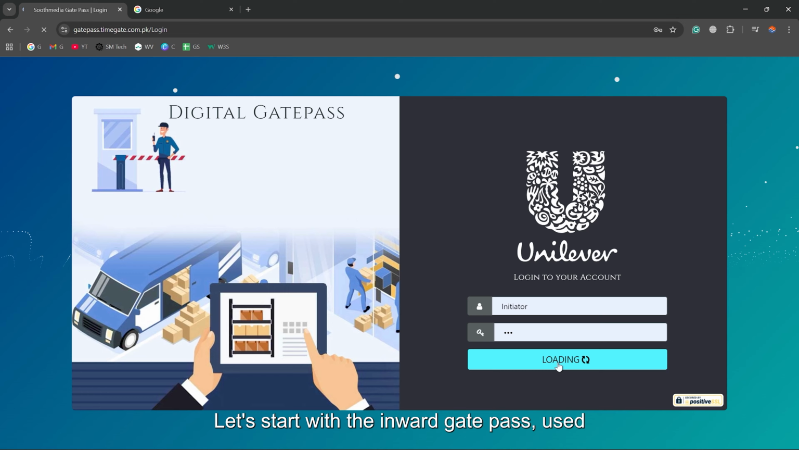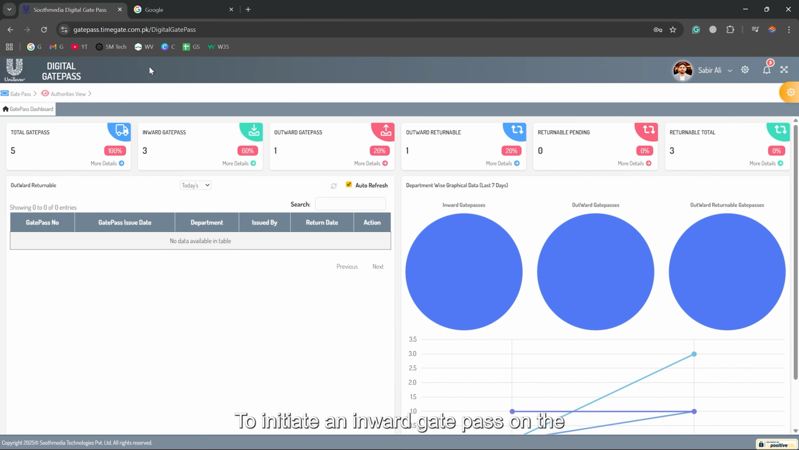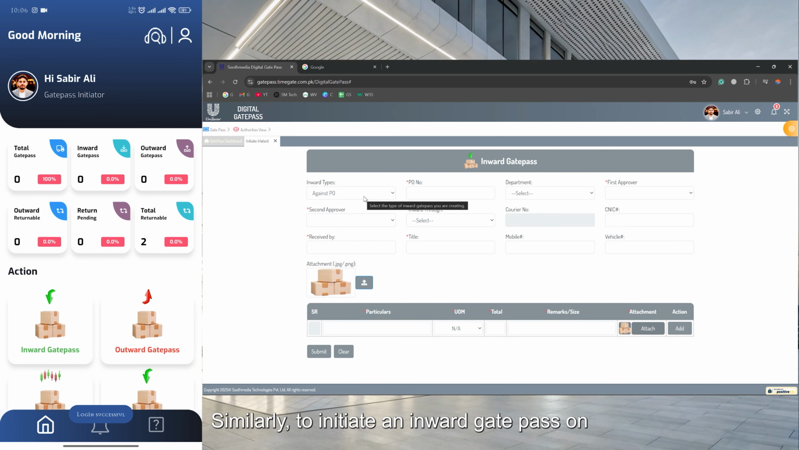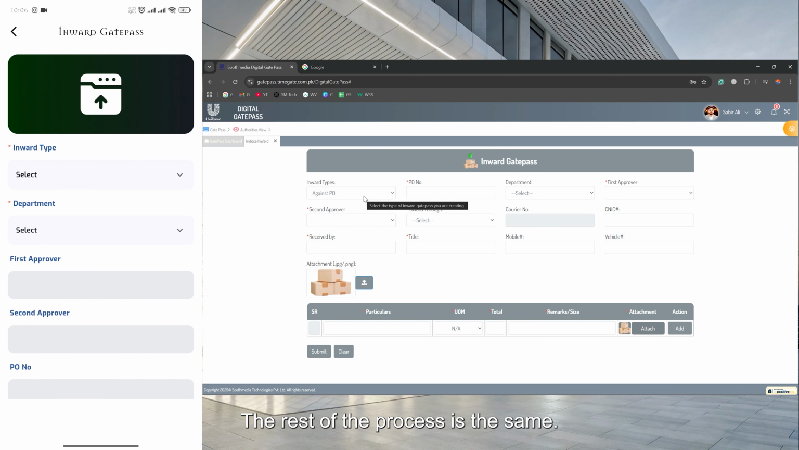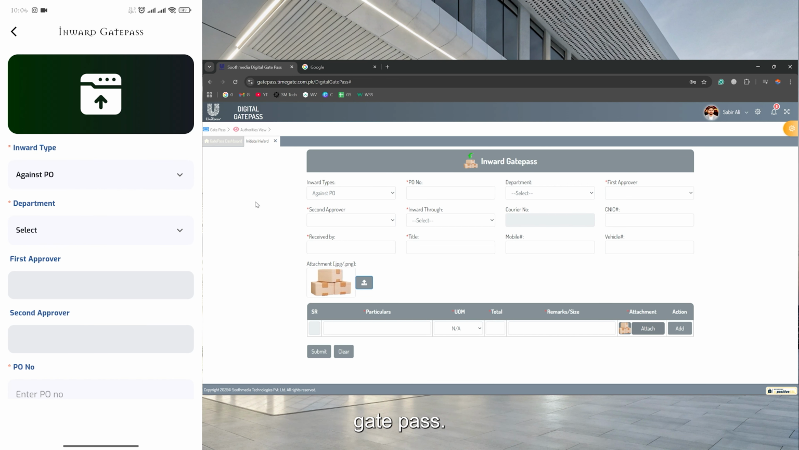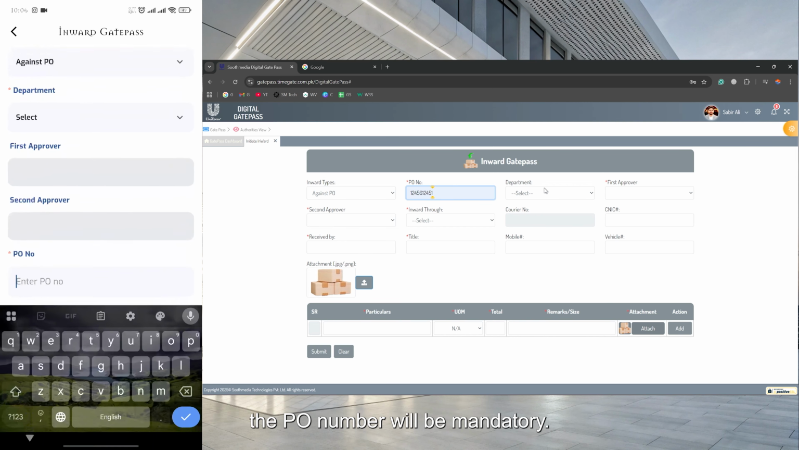Let's start with the inward gate pass, used when materials arrive at the factory. To initiate an inward gate pass on the web app, go to Gate Pass, initiate inward. A new page will open. This page will let you enter the inward gate pass details. Similarly, to initiate an inward gate pass on the Android app, tap on the Inward Gate Pass button. The rest of the process is the same. To start it off, select the type of gate pass. However, upon selecting the Against PO option, entering the PO number will be mandatory.